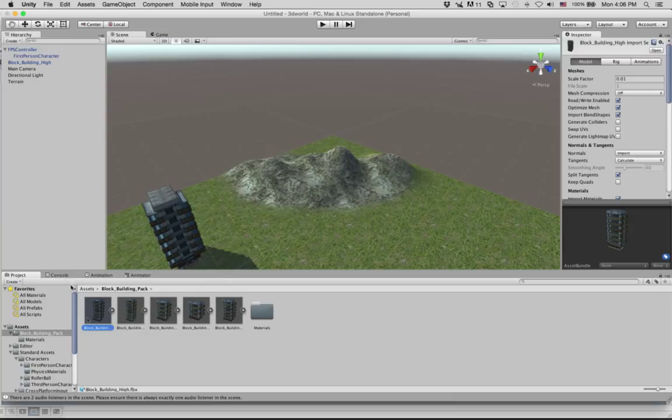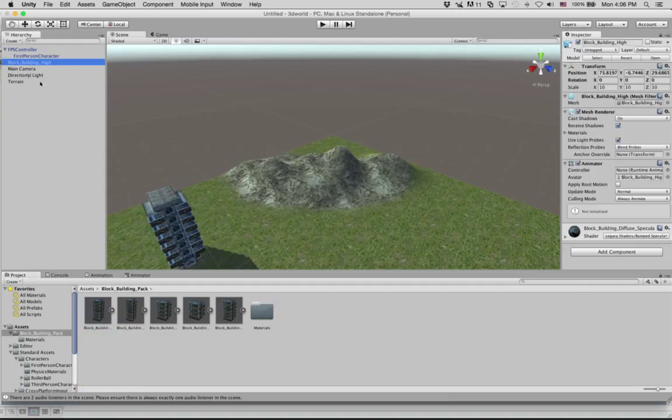But so we have these models down here in our assets. These are things we can drag into our scene. And then up here in our hierarchy, these are objects that are actually already in the scene. These are things that we can drag in. You can drag in as many of these as you want. You can have a whole bunch of different copies of them.